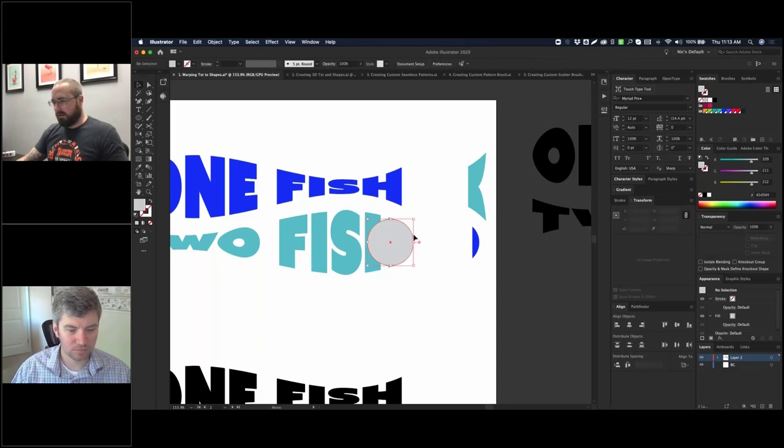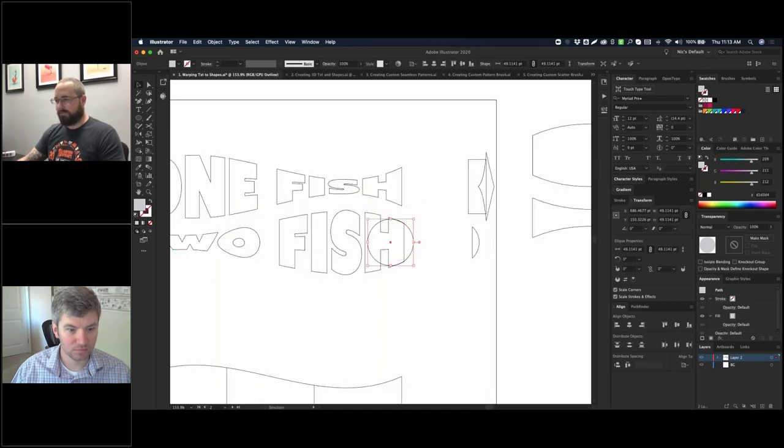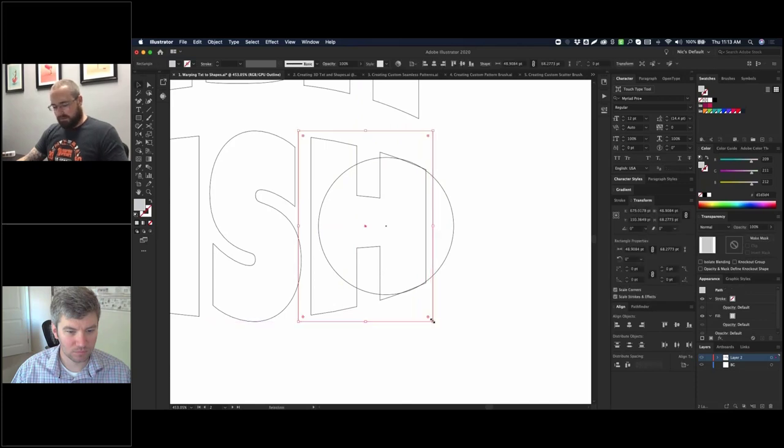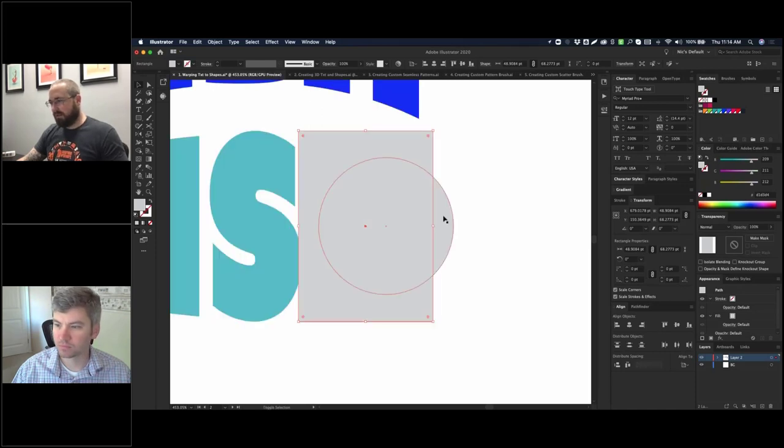And then I'm going to go to Outline View, which is Command Y, or you can go up to View right here. And then I'm going to draw a square over top of my ellipse to about the space where I want it to be cut out of. And then exit Outline View, and then select these two shapes together to cut them out.